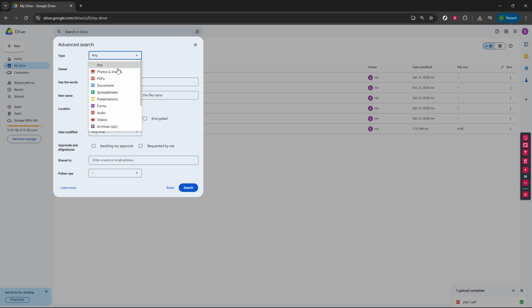Drive will return results that match the photos and images filter. You should see thumbnails that make it easy to identify the visuals you're after. If you notice PDF files appearing, don't be surprised. Many PDFs are image-based or contain embedded pictures, and Google Drive sometimes includes them under image-related searches because of that content.